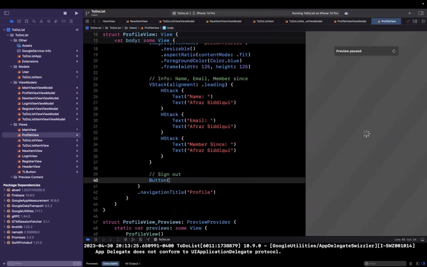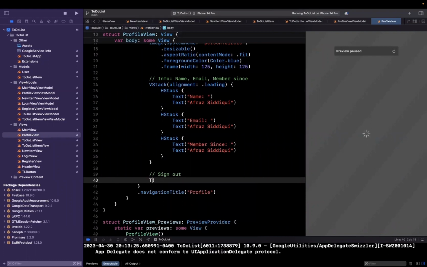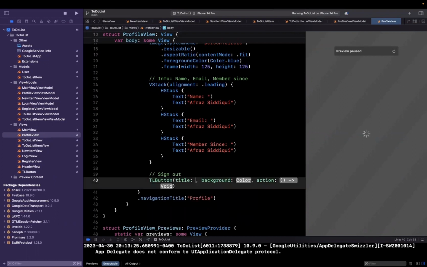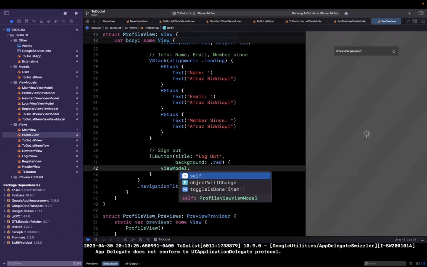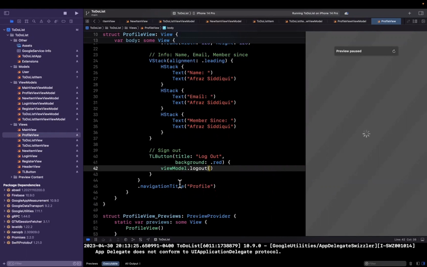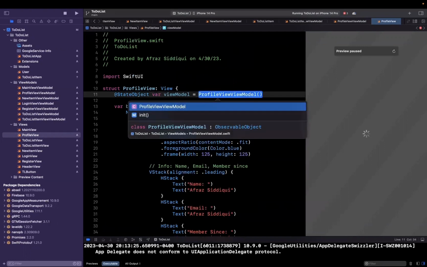And then finally at the bottom here, we will have a TL button, which is our custom button that we've created. Our title will be sign out. Let's actually use the wording logout since we've used login elsewhere. And our action here will probably want to say ViewModel dot logout, which we don't actually have a function for, so we've got some work for us to do in this video.